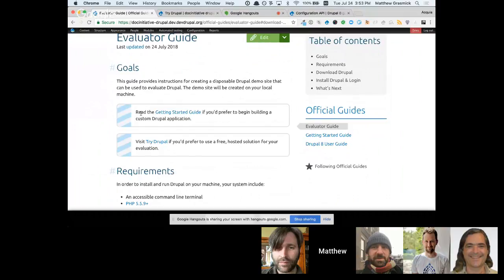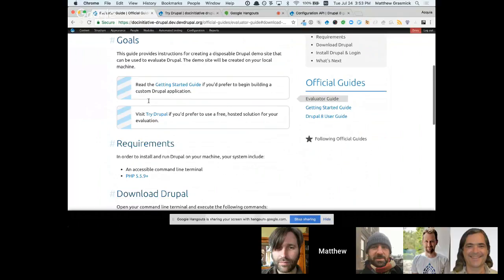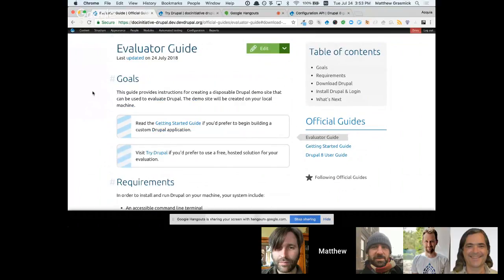Another change here is these tooltips. This is a new kind of styling and markup template that I added to the WYSIWYG, so that I can call out, hey, you're on a guide for making a demo site. Are you sure you didn't want to try Drupal online or try the Getting Started guide to actually build a Drupal app instead of a throwaway demo app? That's the kind of use this has, and it can be used anywhere once we merge these.